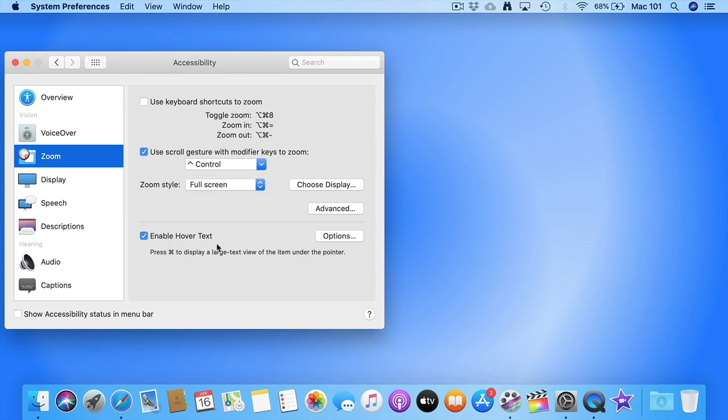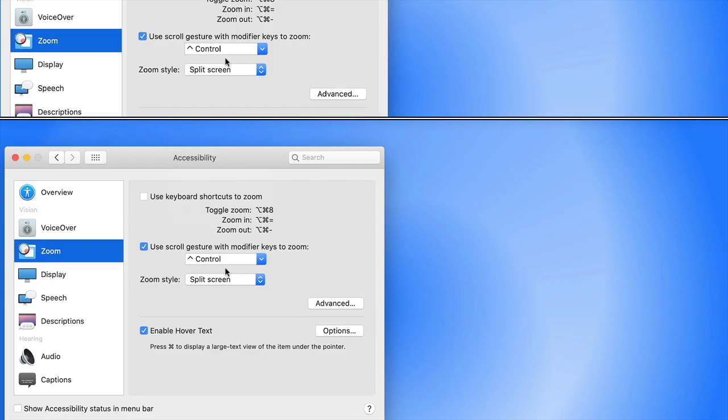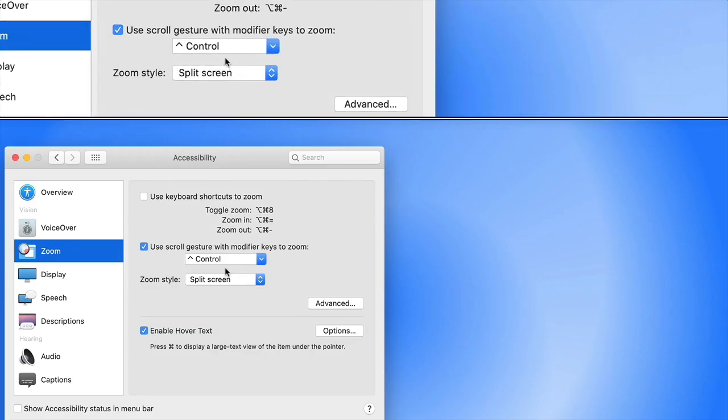Here we are able to switch to different zoom styles. If I now switch from my full screen zoom to, say, split screen, and I will for this use my gesture keys, which means if I hold down my control key on my keyboard and scroll with 2 fingers on my trackpad or 1 finger up on my mouse, the zoom display will be shown at the top side of my screen.